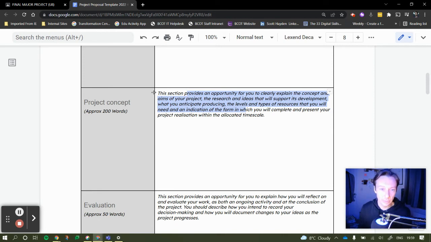The project concept gives you an opportunity to reflect, think deeply about your project, the research and ideas that underpin it in a way that is succinct, clear, and professional. There are previous year's students' proposals available for you to look at.